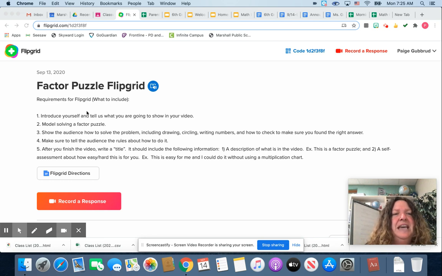So we're working on factor puzzles. We're going to show how to do it. And it gives some directions. Introduce yourself and tell us what you're going to show in the video. Model solving the factor puzzle. This should kind of remind you of some things that we did with Seesaw last year. Number 3, show the audience how to solve the problem, including drawing, circling, writing numbers, talking, telling us how you found the answer. Make sure to tell the audience any rules.